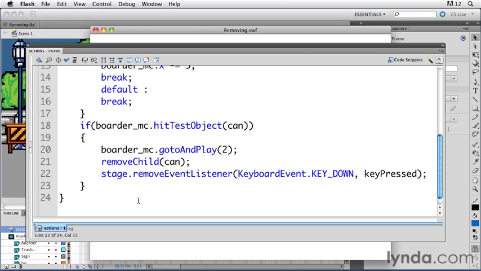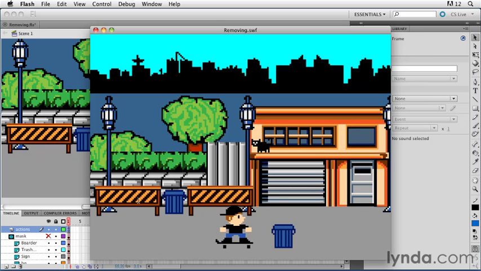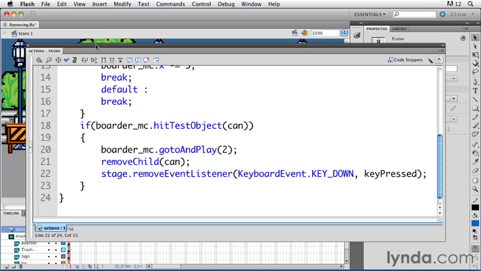So let's test the movie. Drive over to the trash can, and the skateboarder falls over. So in order to make an object eligible for garbage collection, you'll need to take it out of the display list, which you can do by using the removeChild method.